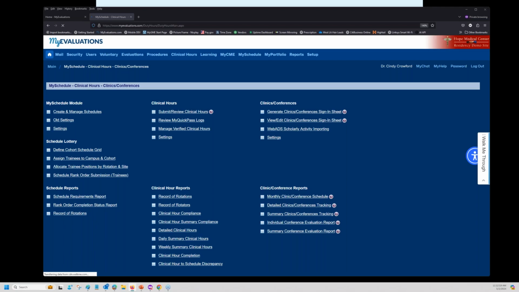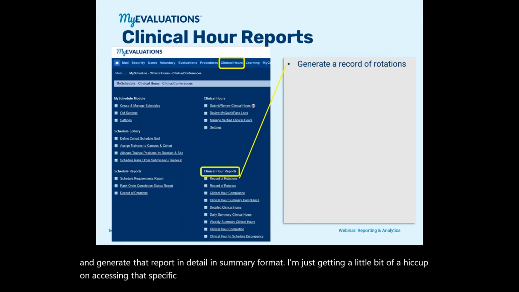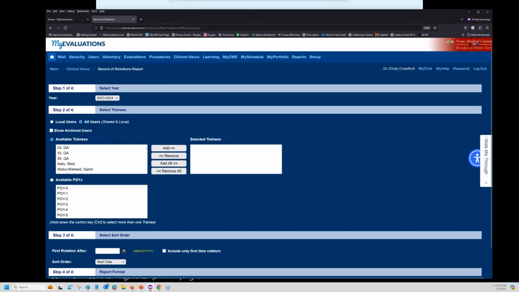So under record of rotations, I can select the specific trainees that I want to run a report on and generate that report in detailed and summary format. I'm just getting a little bit of a hiccup on accessing that specific page, so I'll come back to it. Oh, there we go. So I can select one or more users. So I'll select a few different users here.